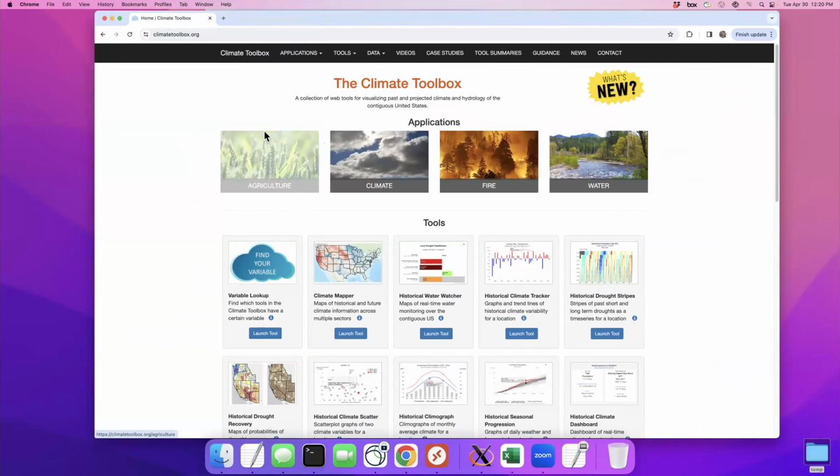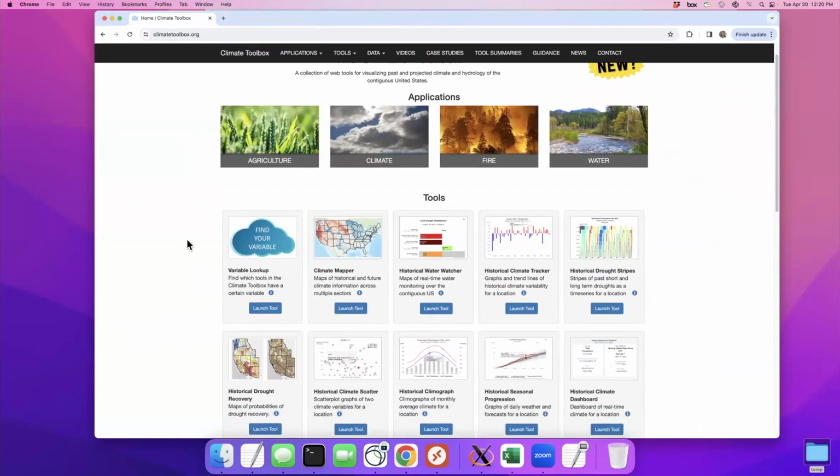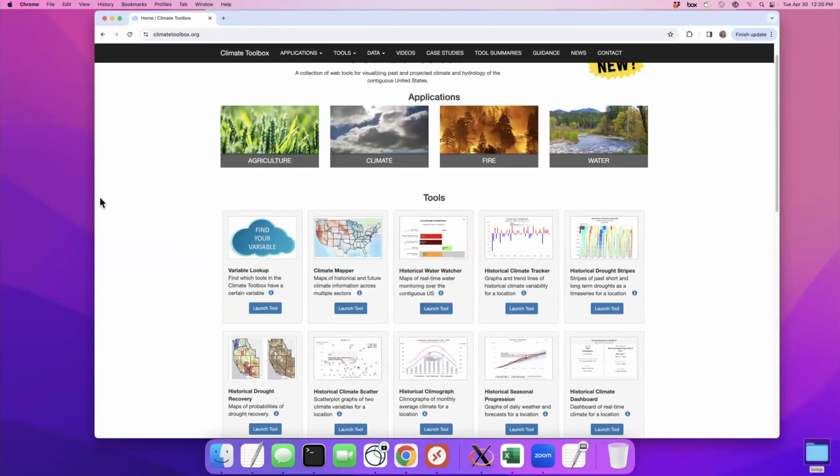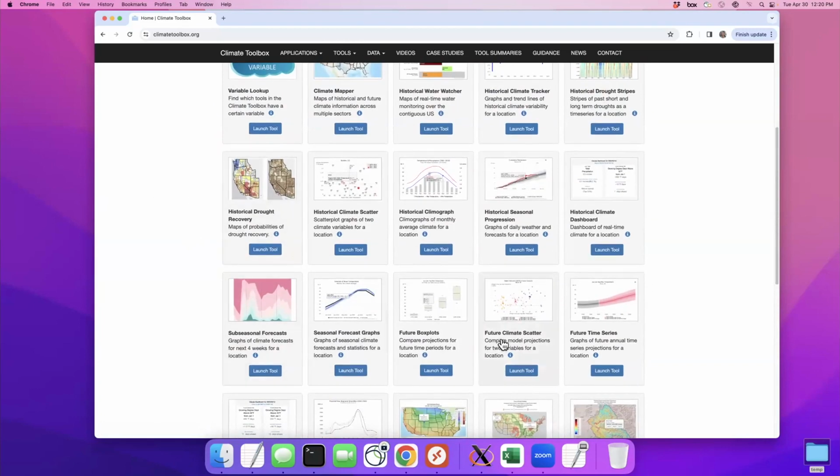Yeah, so I already covered that you can see the time scale of the different tools by the variable name. So we have historical tools and future tools. And then I just wanted to show you a quick introduction to a sample future tool. So I'm going to look at the future box plots tool.